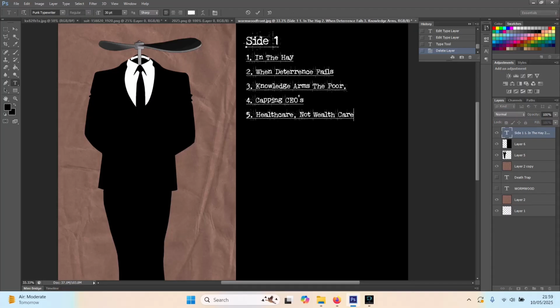Right, so getting back to this, and to be lazy and save myself from typing, I'll cut and paste that and just change the side to 2. Again, 30 points. So let's type in the last song titles.